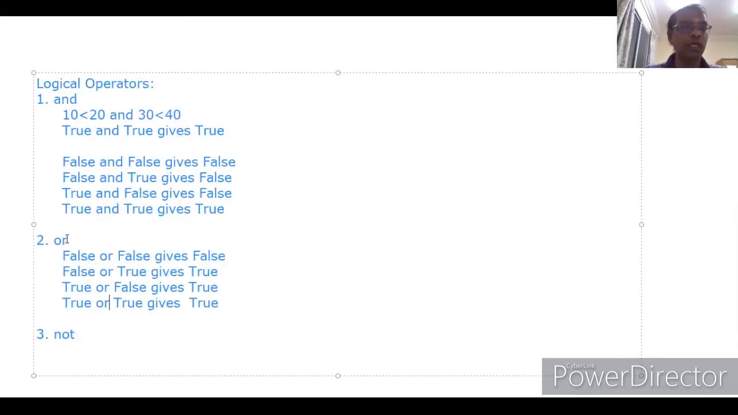Next we study about or. For or, if both sides are false, the result will be false. If any one of the sides is true, the result is true. Once again I would like to inform you, for or, if any one of the sides is true, the result will be true. If both sides contain false, the result is false. That is why false or false is false, false or true is true, true or false is true, true or true is true.